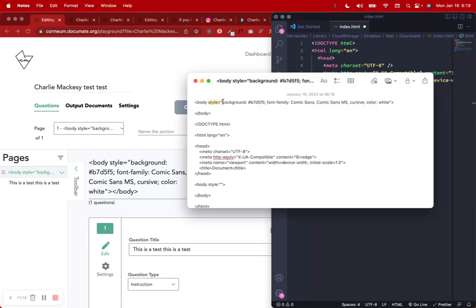I want you to have a background color of this hex code, and I'll show you how I got that particular one in a moment. And also, I'd like you to make the font family Comic Sans MS cursive. And also, I'd like you to make the color of the text white. And then I want you to stop doing that. So that's how you read what this is saying.